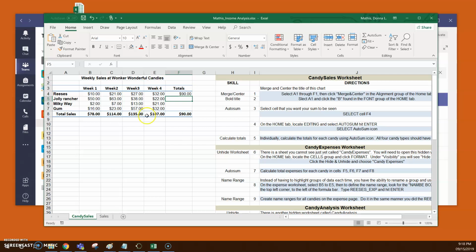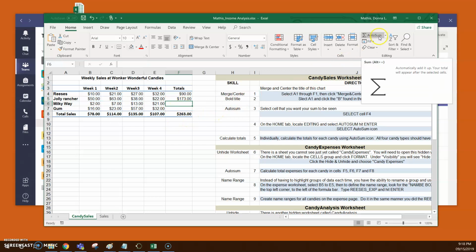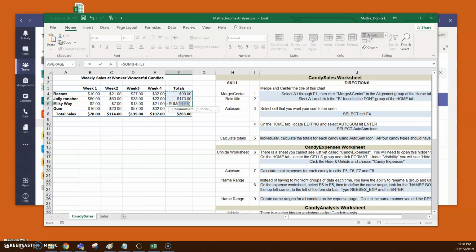What you need to do is go ahead and do that for Jolly Rancher. Same thing. Milky Way, I'm going up to the Auto Sum. And for the gum, we're going to do the same thing. Now, notice that when I added these things together, this also changed. That's because it already had a formula populated in it. So we've got our sums.